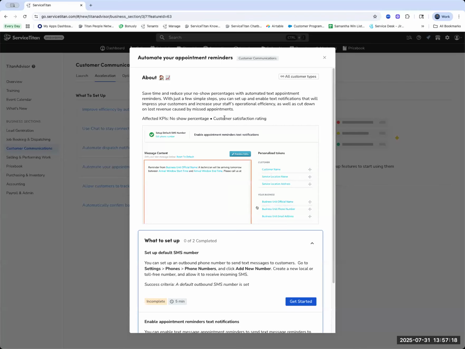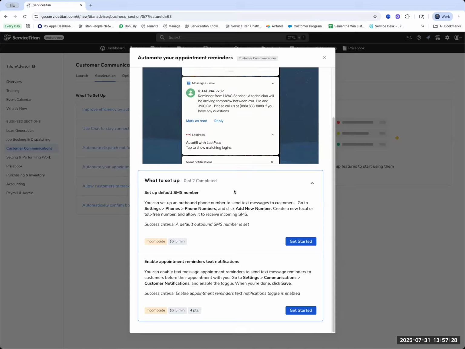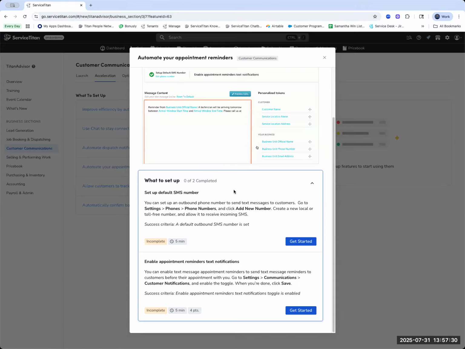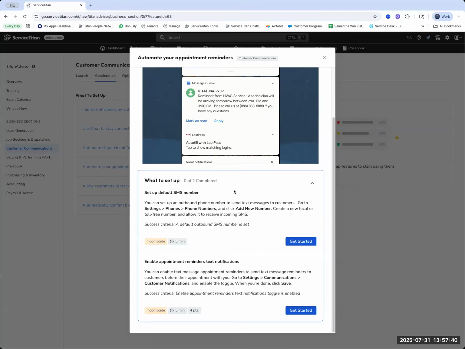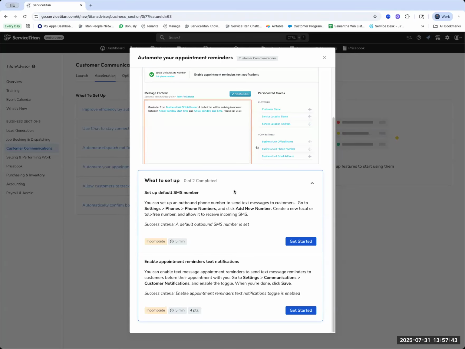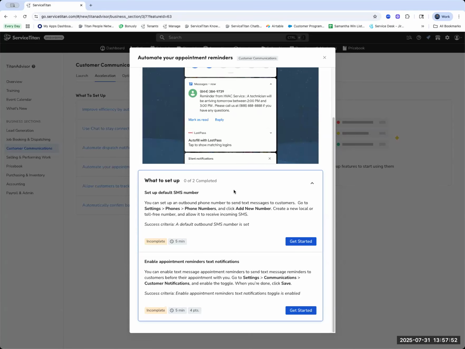Now, like I said, this is a pretty quick feature to set up, and it provides a lot once you do. So if we scroll down here to the bottom, we're going to see there's only 2 items that need to be set up in order to use this particular feature. And once these 2 items are set up, those points are yours. Now, the first item that we see here under what to set up is to set a default SMS number. There's a good chance, particularly if you've gone through the phone integration process, that you already have this. This is already completed. But if it's not, we'll go through the process.